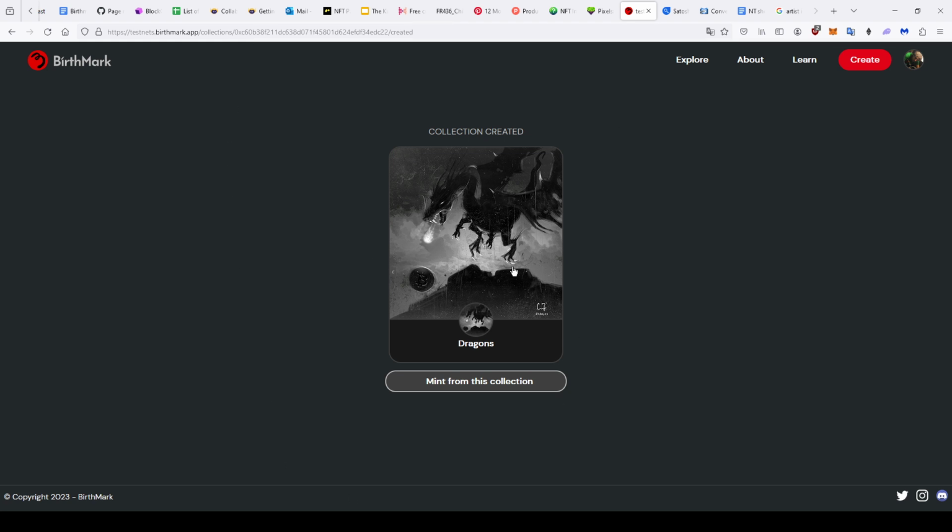So we can see that our collection is created. We can see its name here. We can see the banner. We can see the profile picture for the collection. And we can start minting from this collection right away. Minting means creating an NFT on the blockchain. So when we're uploading our tattoos and turning them into NFTs, this process is called minting.